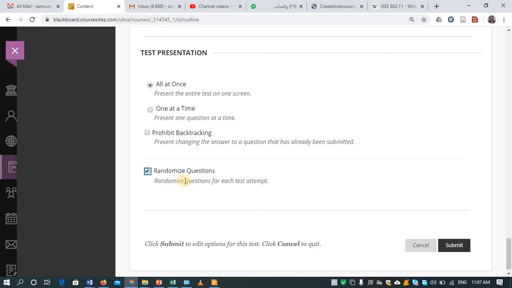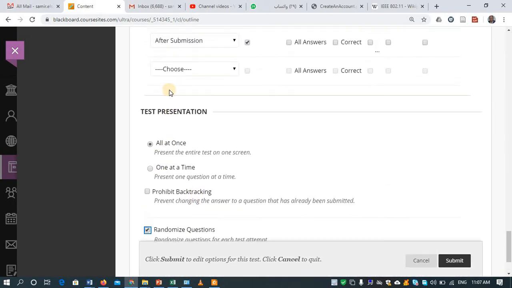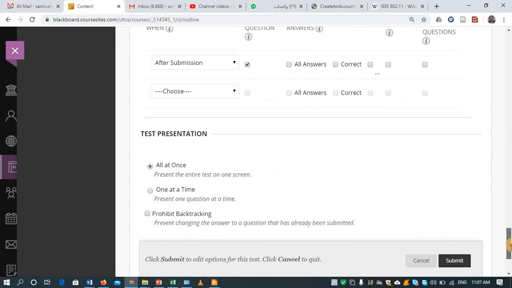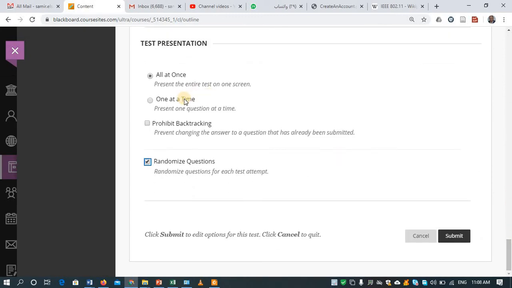Randomize the questions is in addition to randomizing the choices of each question; the system will randomize all the questions. So if students sit beside each other, the first one will have the first question, and the second one will have the fourth question at the beginning, etc., in a random order. What I prefer is one at a time, and prohibit backtracking.